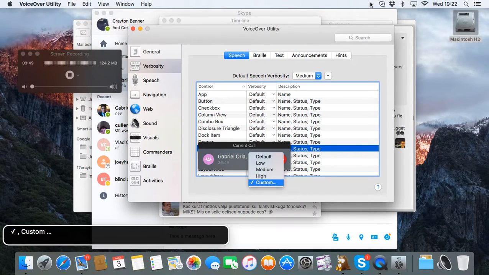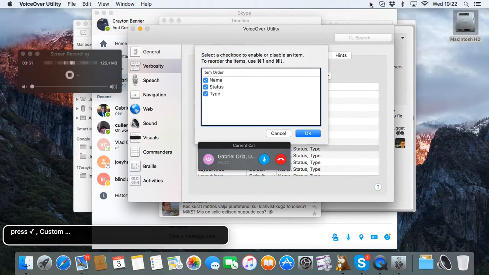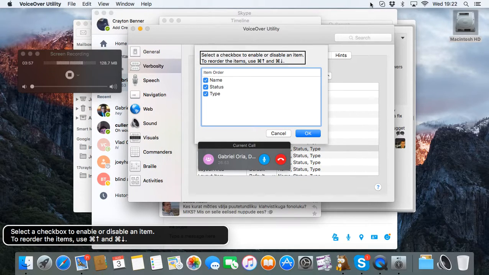Verbosity custom menu button. Now, verbosity custom. There are several options in here. Let's go in here. Menu. Okay, so within here, Default. We have default, low, medium, high, checkmark, custom, and custom. So let's go in custom.